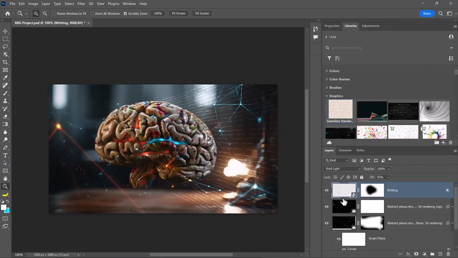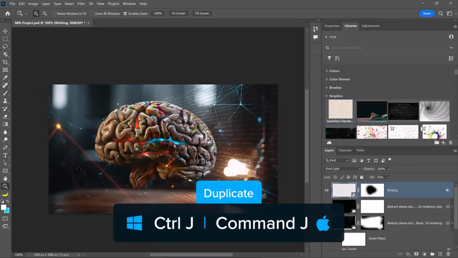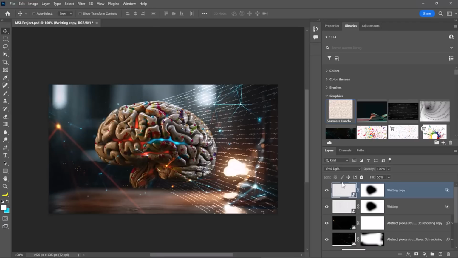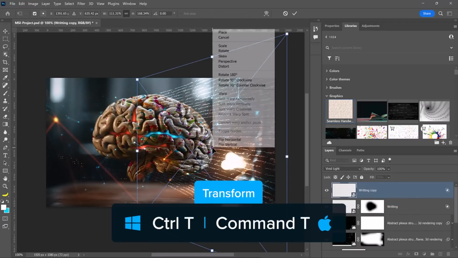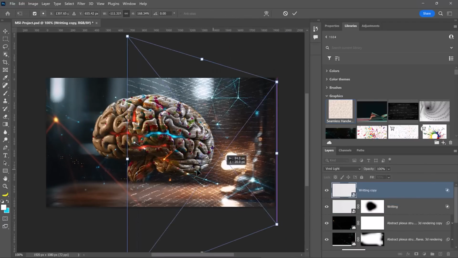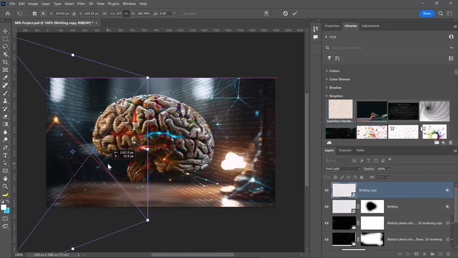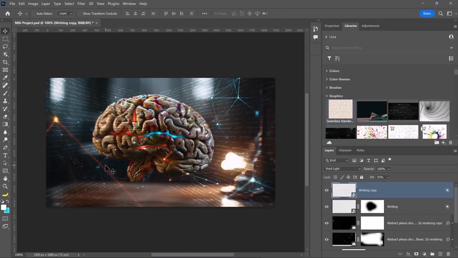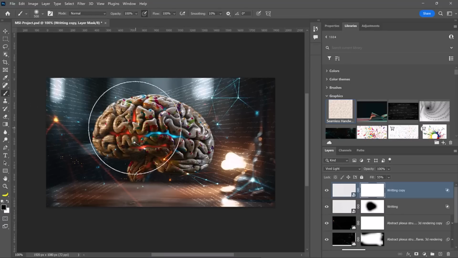What I'm going to do now is press Control J on Windows, Command J on the Mac to duplicate the layer. Then I'll right click and delete the layer mask. Control T to transform, and select flip horizontal, and we just make it seem like more text is coming out the other side, just to balance the image a bit better. And we'll do the same thing, create a layer mask and paint away some of that writing.